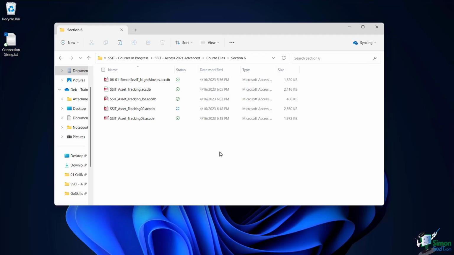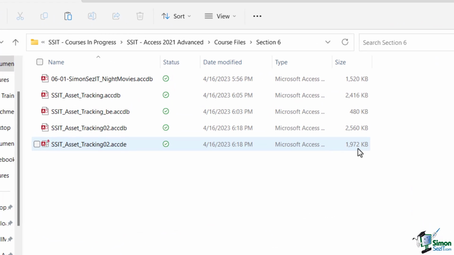Now if we look at this file in File Explorer and compare it to the original, you can see here is the ACCDE one at the bottom, and then just above we have the ACCDB version. If you take a look at the size, you can see that the ACCDE file is a lot smaller than the ACCDB. Exactly the same file, but the ACCDE file is compiled format. So the database is going to be able to do the same things, but what the users can do will be limited. Let's take a look at that.